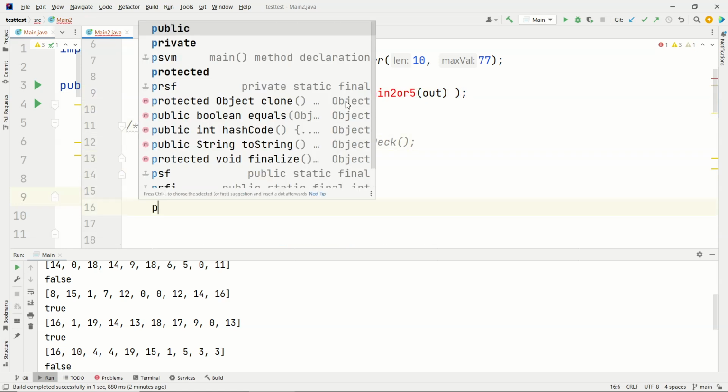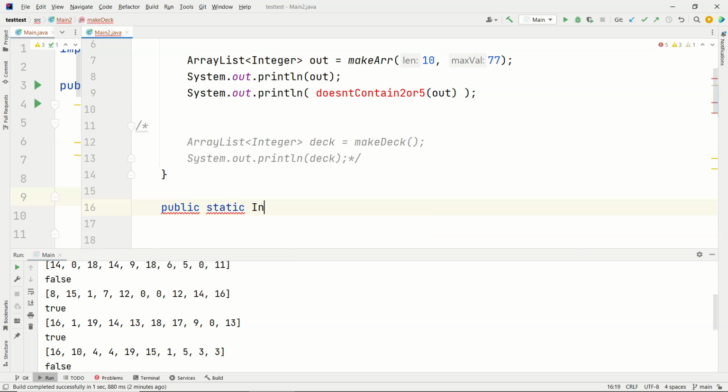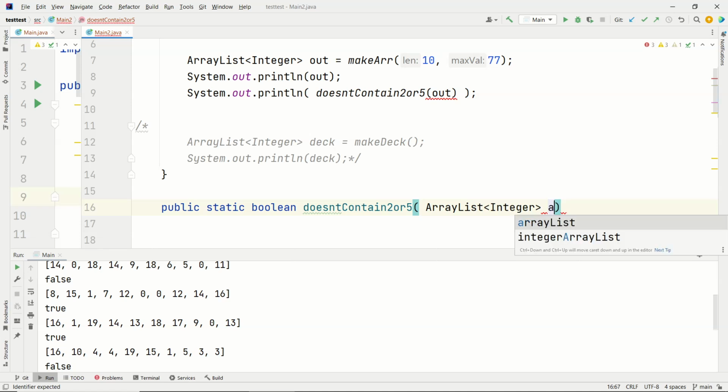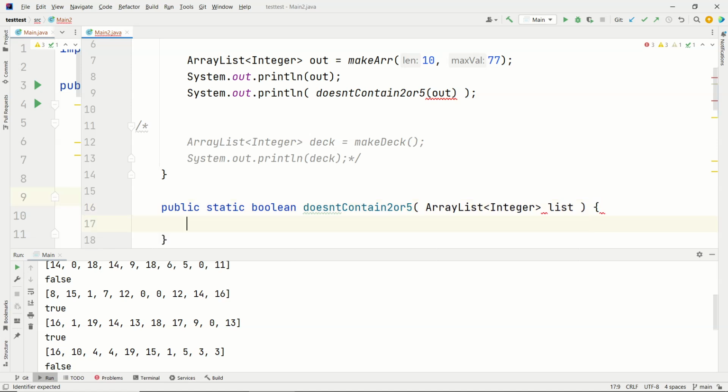All right, so public static, it takes in ArrayList integer as input. It's called doesn't contain 2 or 5. Oh, no, sorry. The output is a Boolean because I'm returning true or false. It's called doesn't contain 2 or 5. The parameter list is just one variable called ArrayList integer. I'm going to call it list because that's my conventional, typical name for an array list.